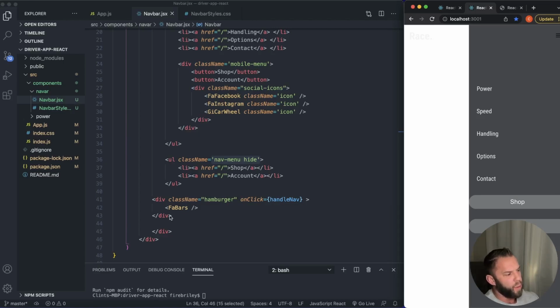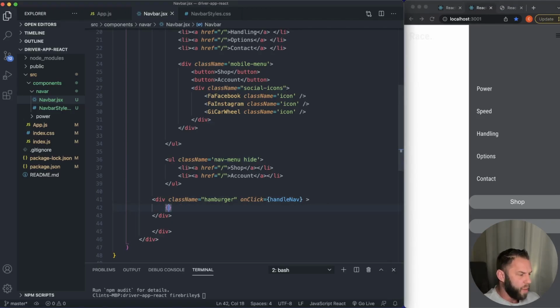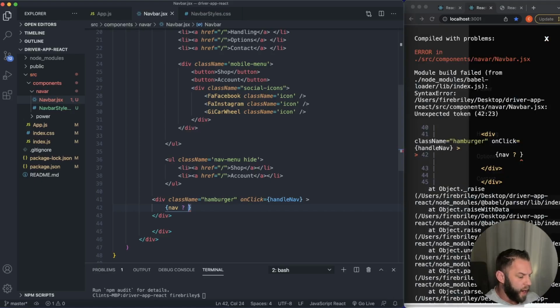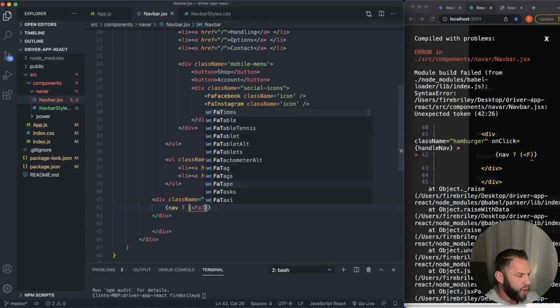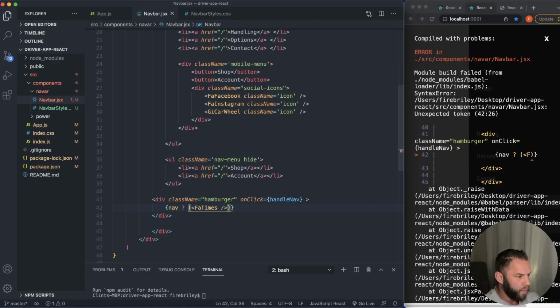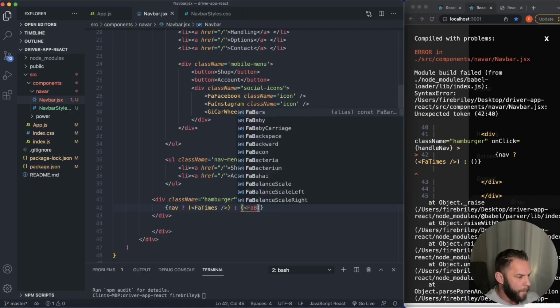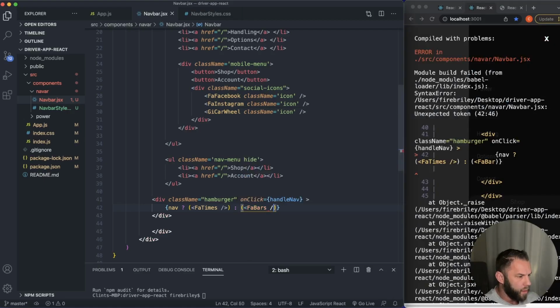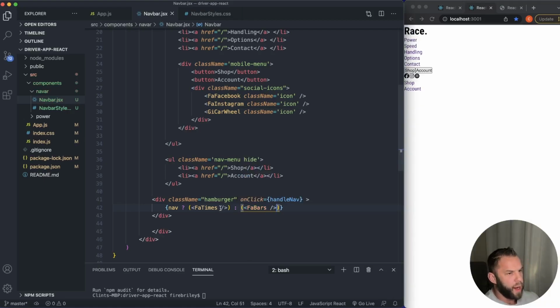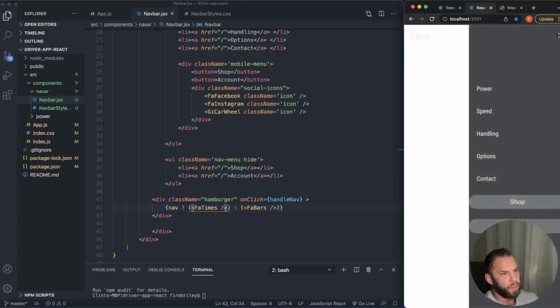So next, we have our nav menu here, and we want to change these bars as well. We can do the same for that. So let's open up some curly brackets, and we want to say, if nav is true, we want to show FaTimes, so we're going to put this in parentheses here. Else, put it back in our parentheses here, we want to show FaBars. There we go.